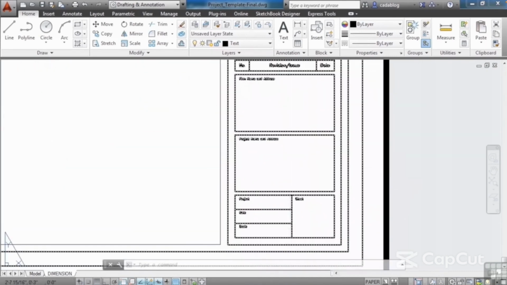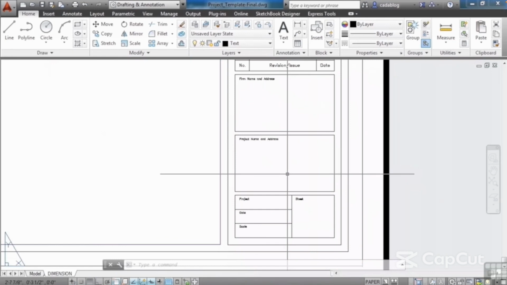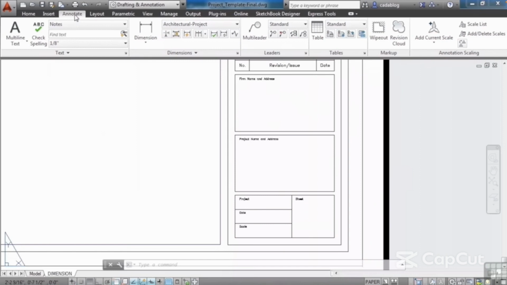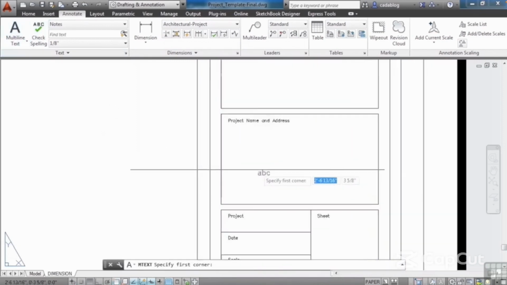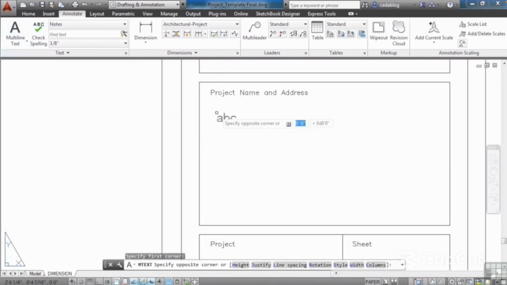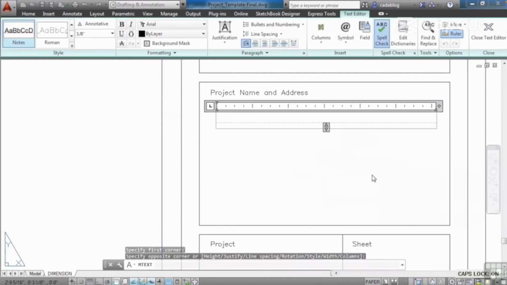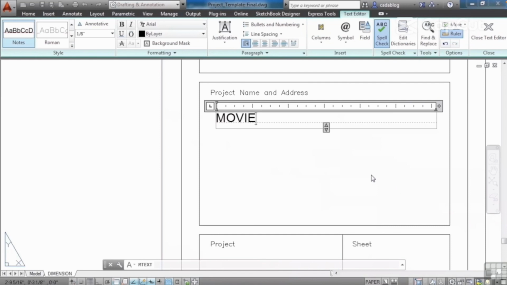We're going to put some text inside our title block. Now, this block isn't set up for good attributes, so we're going to have to insert our own text. Go to the Annotate tab, pick the multi-line text. Pick a point here for project name and create a window. You can do it in all caps if you like, or you can do it in lower caps. I'm going to put mine in all caps. I'm going to give this a name. I'm going to call it Movie House.